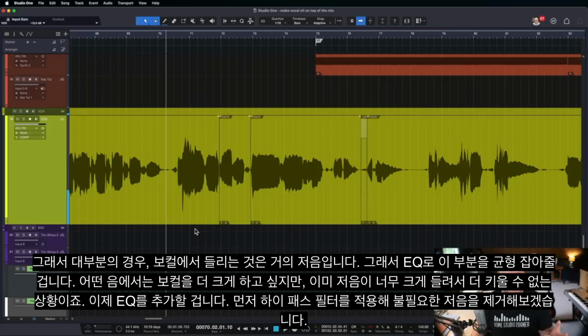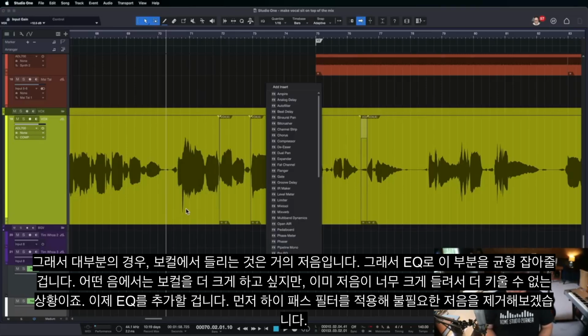So for most of the sounds, all we're hearing almost on the vocal are the lower frequencies. So that's why we're going to start with EQ here to balance that out. Because on certain notes, I'd like to turn the vocal up, but I can't because it already feels too loud because of those lower frequencies, right? So let's add an EQ here.